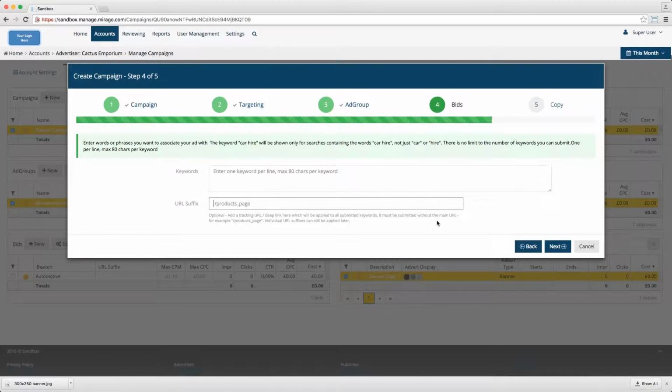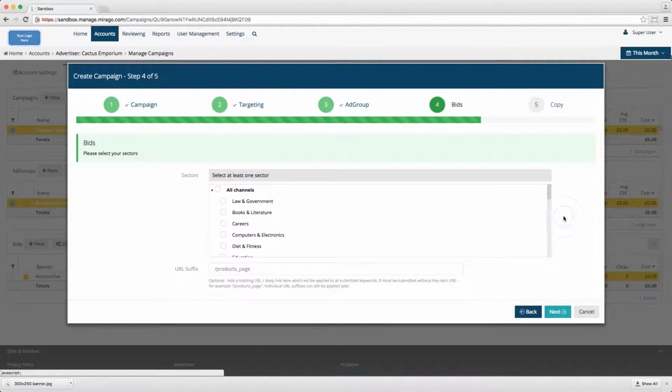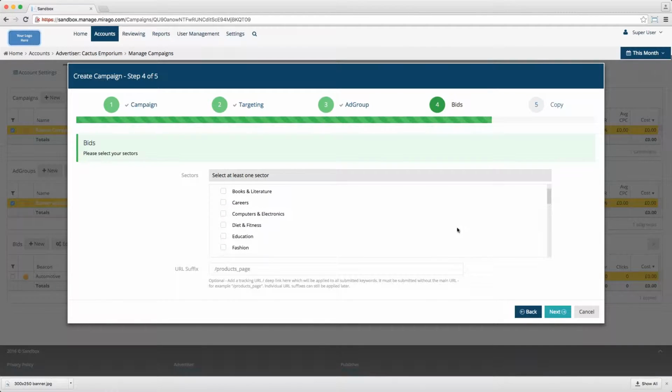Let's jump back now and have a look at the next option, which is sectors. Sectors are a series of topic-based channels that advertisers can select. The idea being that a publisher will tag site pages with these same channels in order that adverts relevant to page content are shown. As before, you can also add a URL suffix for ad-specific landing pages.